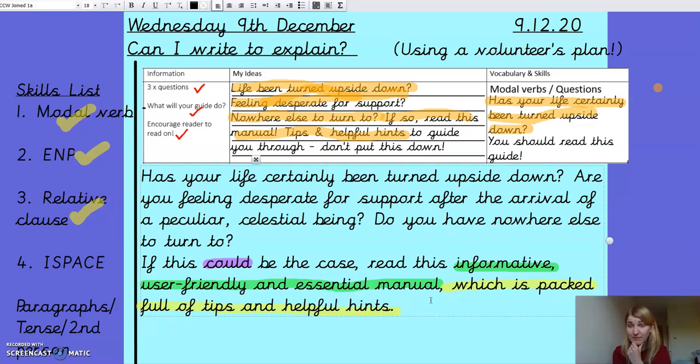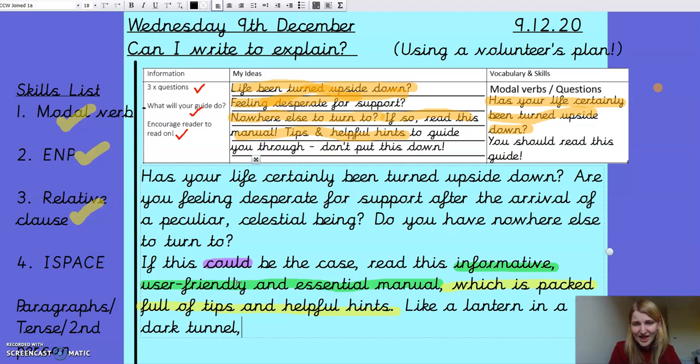Now, if I wanted to include an I space, I might focus. I know one that lots of people in my class have been focusing on is the S for simile. So getting a simile at the start of our sentence using as or like. Now, if I'm saying something that would guide you through, maybe I'd think of something that would guide someone. So like a compass or like a light in a dark tunnel or something like that. Yes, I'm going to use that. So like a light. Oh, no. I'm going to go for a lantern instead of light, like a lantern in a dark tunnel.